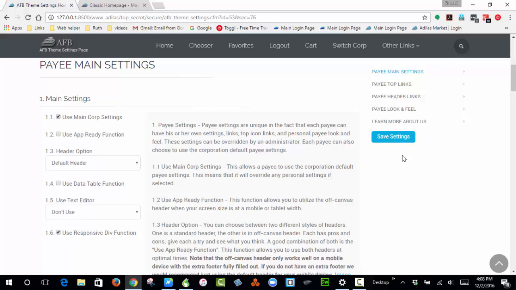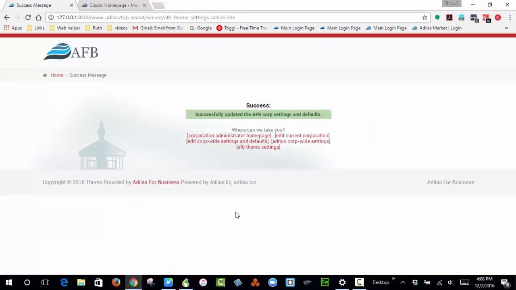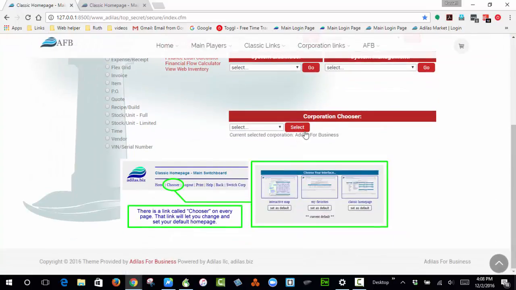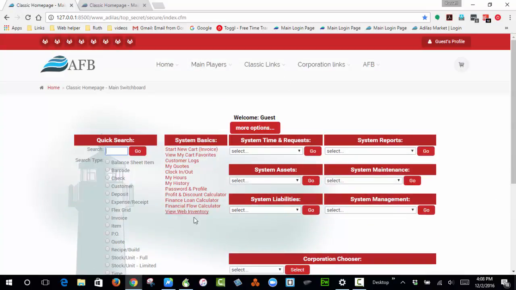Okay, let's go ahead and take a look at it. Now, when you click this and nobody has set up default payee settings yet, you won't see any difference, but we have set up a different look and feel and even links and whatnot, so you will see a difference. We'll click, and we can see that it's now red, and it has a whole bunch of links. It has lots of different colors that we didn't have before.